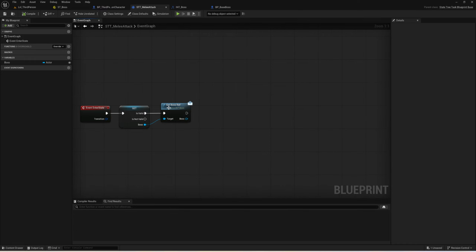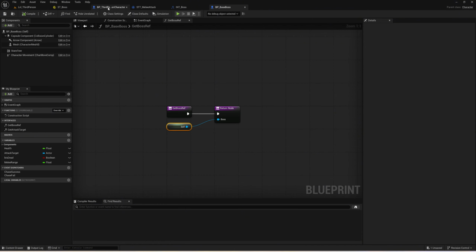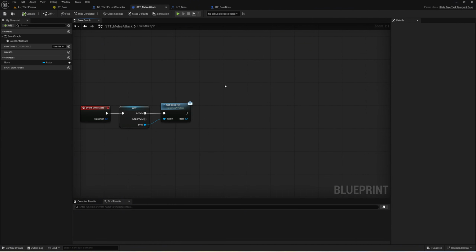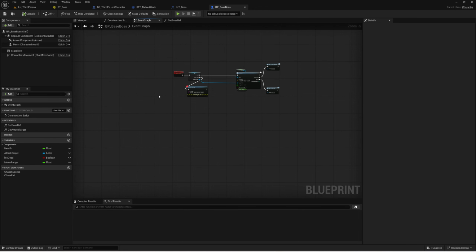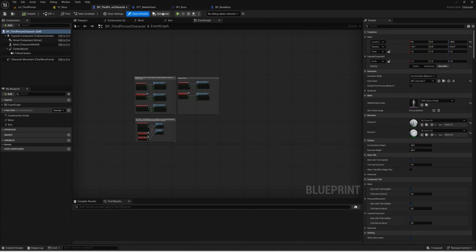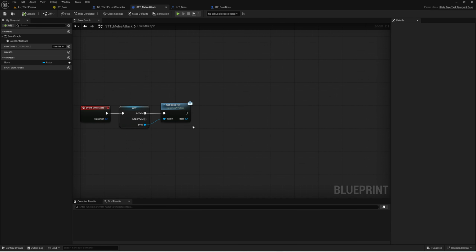And now off this boss reference, we can call functions that are on the boss. We can call event dispatchers that are on the boss. So we can now go to our boss and make a bunch of logic down here to do the attack, and we can call that from the task. Then we can make an event dispatcher to tell us when the task is finished, and then we can use that to end the task. That's what we're going to do right now.